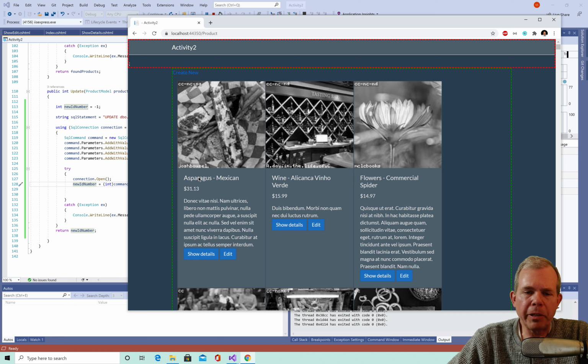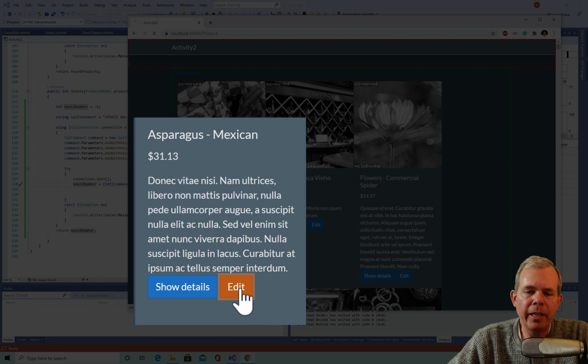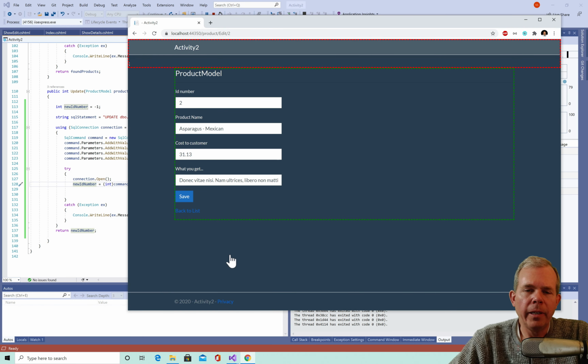So I've got asparagus Mexican as my first item in the list. I'm going to try the edit button and see how this works. So I've got the edit form up here, no problem so far. Let's put in here another item. So let's go in here and put in tasty, and let's see if I can spell it right. And then I'm going to try the save button. Now here I think we're going to see an error.